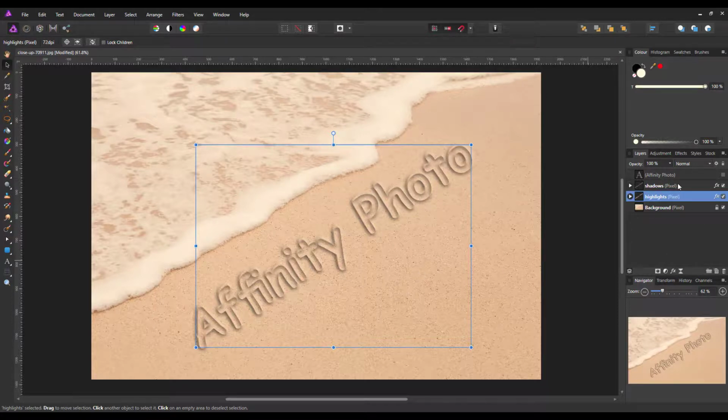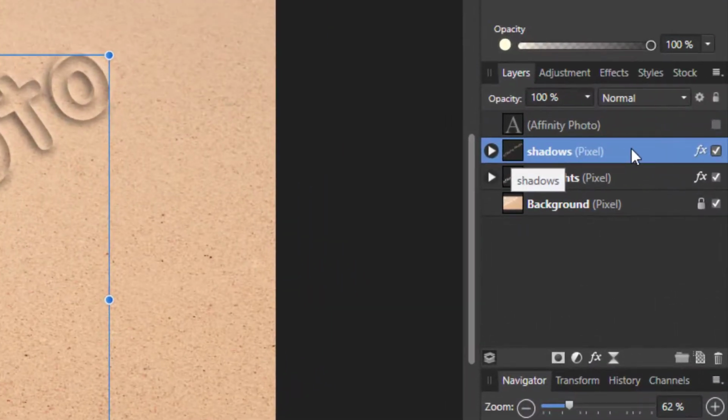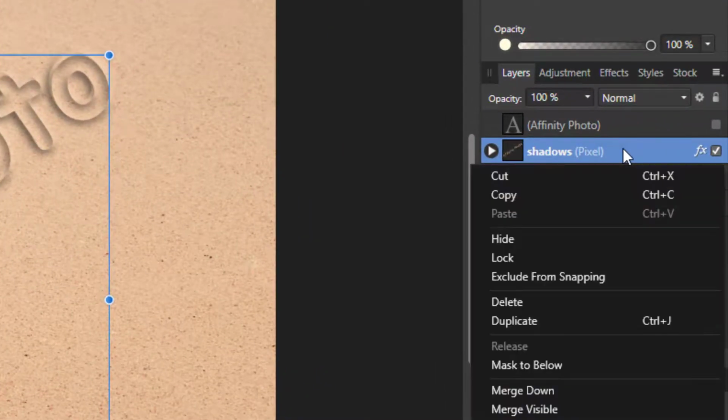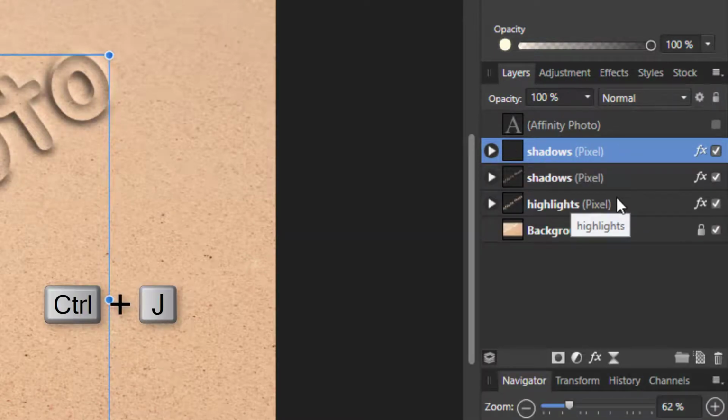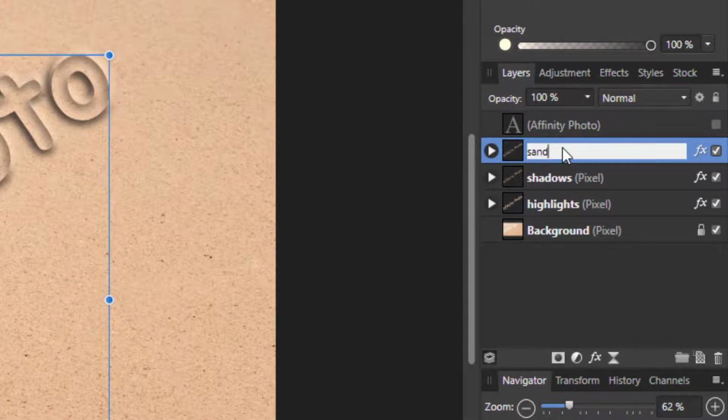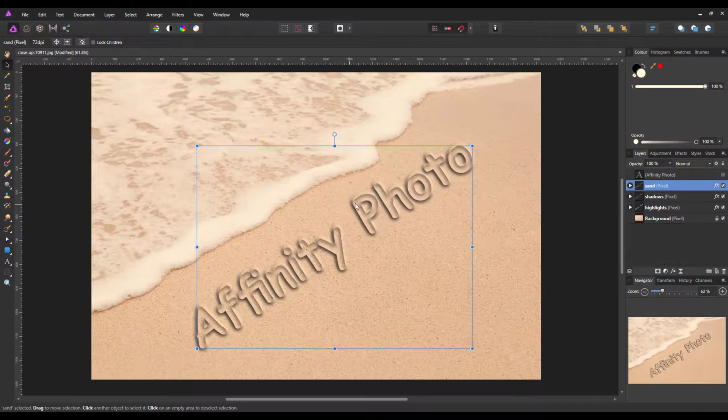Right, so I'm going to click and highlight the shadows layer, right click that and duplicate it again, and I'm just going to rename this one Sand. So basically this bottom layer will be adding a bit to the highlights, this next one will be adding to the shadows, and the sand layer will be altering the colour of the sand inside the letters, as it's going to be slightly darker and hopefully make it look like it's going in to the lighter sand above it.